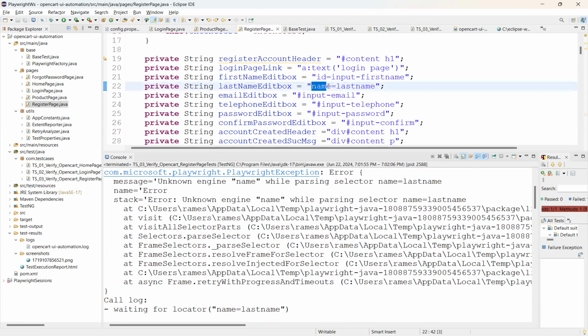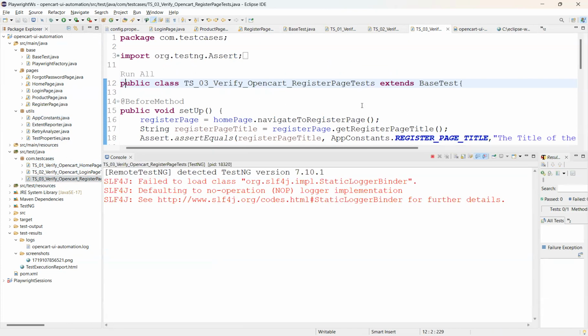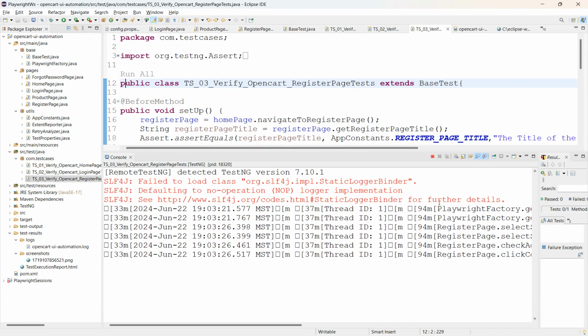I'll use ID, input last name. So it's not able to recognize this one, whatever locator we have taken. Issues, yeah, that's good. So we can resolve all of them. If you get problems only, you will come to know how to solve them. Otherwise, it's not easy.